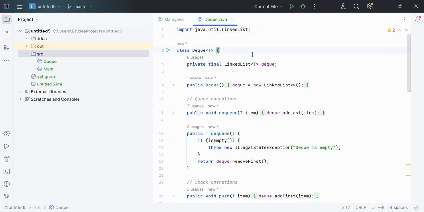So first, this line imports the LinkedList class from the Java util package. We'll be using LinkedList as the underlying data structure for our deque implementation.